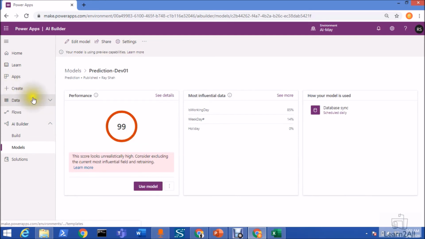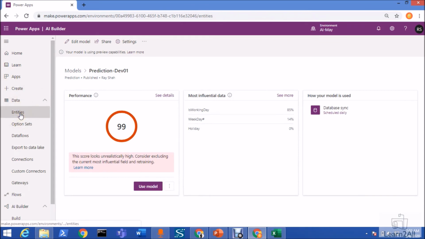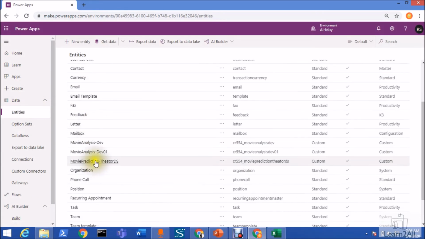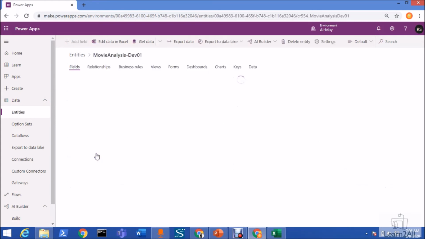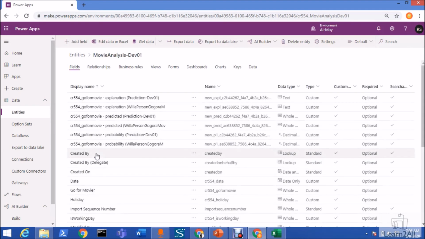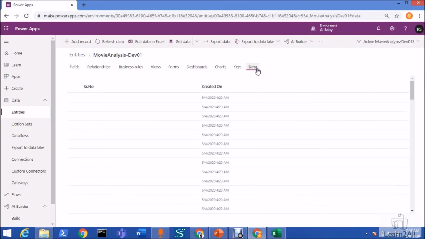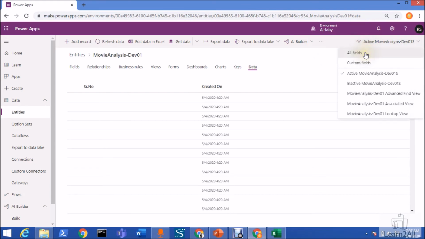Now basically we need to go to the entity section again. Go to your entity section and search for movie analysis day 01. Just click on that, and you can see that this entity has been created successfully once you published your model. Now we want to see our prediction data, so go to the data section over here. From here, select all the fields.